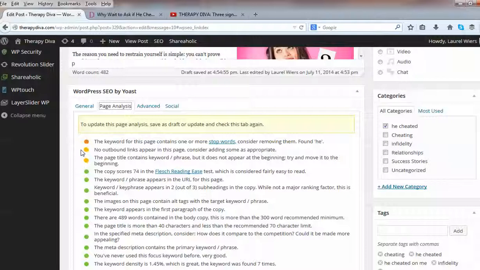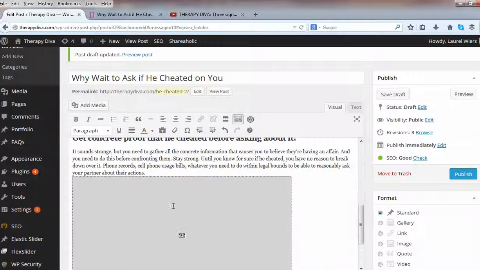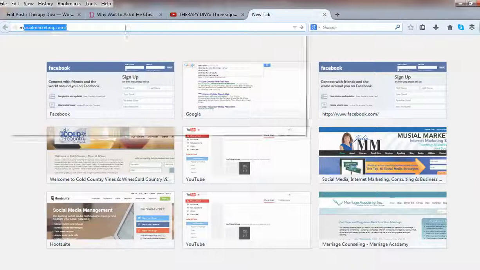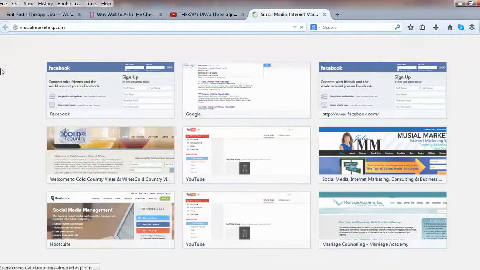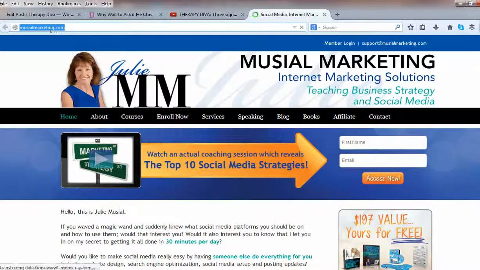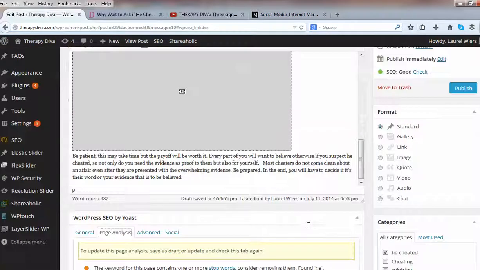No outbound links appear in this page. Consider adding some as appropriate. I'll show you how to do that. I'm not sure what this client would want for an outbound link, but if I wanted to do an outbound link, what I would do, let's say for example, I'm going to go to my own site. So let's pop over to Musial Marketing, and let's say that's the URL that I want. So I'm going to highlight the URL, I'm going to copy it, I'm going to go back to the blog post, got to remember where I put this.